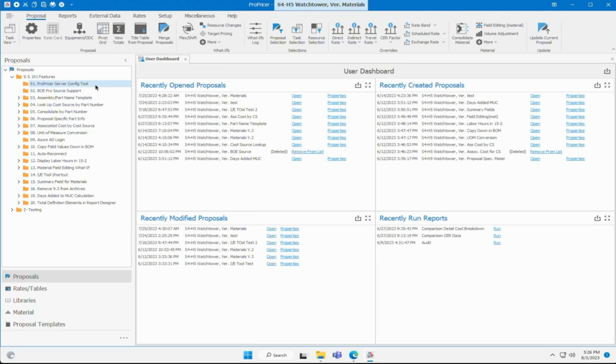Next, we are going to talk about BOE Pro source support. This is a two-part change that improves the integration of BOE Pro and ProPricer Contractor Edition. The first part of this change is the addition of a new column in both task and summary views in Contractor Edition called BOE Source.